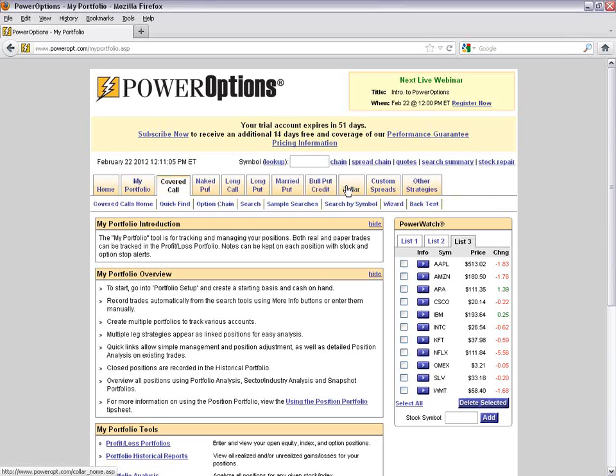Okay, so next we see I have about 7 or 8 strategy tabs selected: covered call, naked put, long call, long put, married put, so forth, bull put and collar, and also a custom spread tool which allows me to build spreads or build positions on the fly.